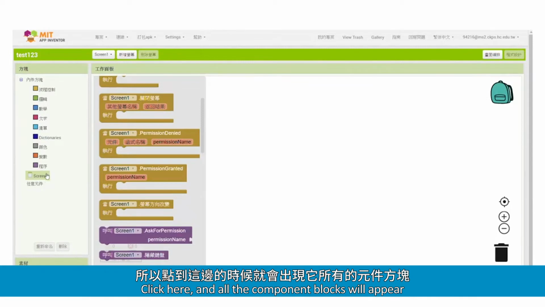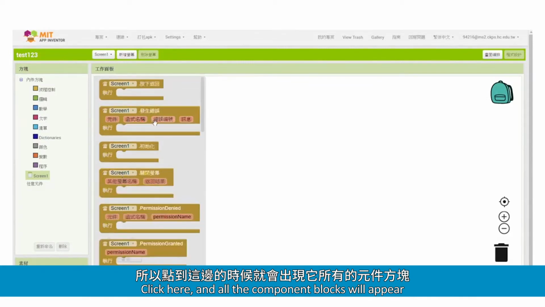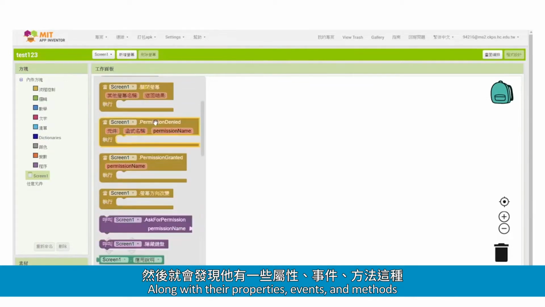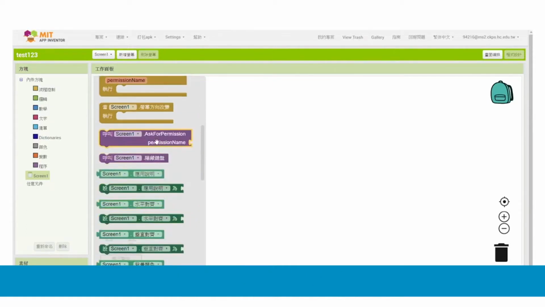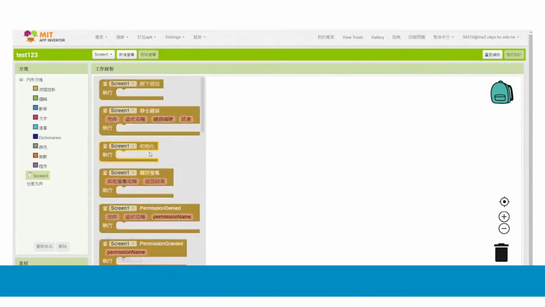Click here, and all the component blocks will appear, along with their properties, events, and methods. This is a purple method block. You can use it.